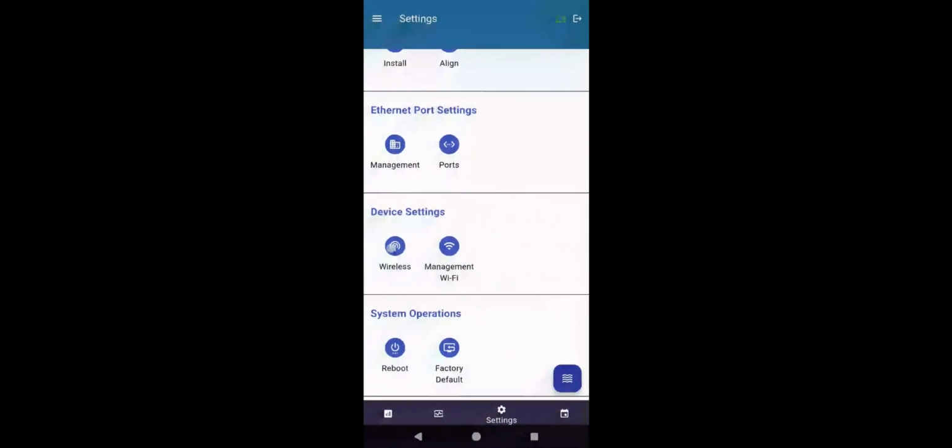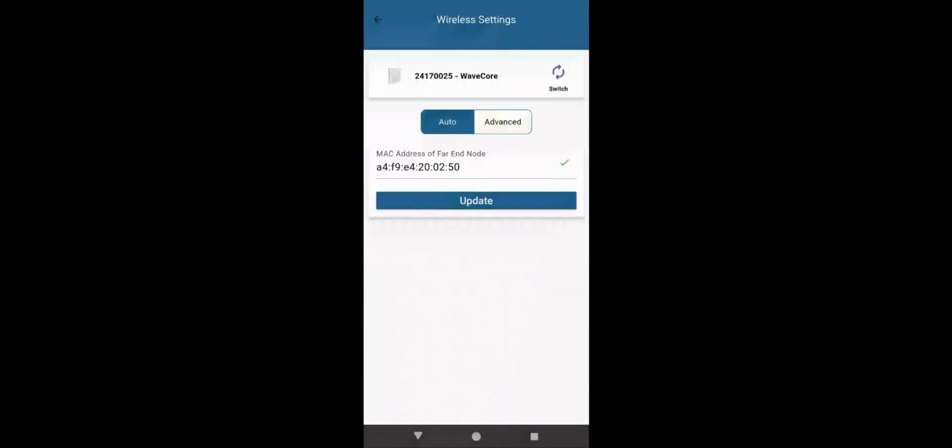Under device settings, wireless, there is the MAC address of the far end node. Now, really the only time that you would need this setting is if I was going to replace an RMA unit and I needed to swap one out. And then I could use this to update what that MAC address of that far end node is.